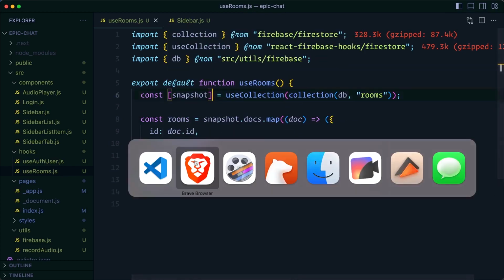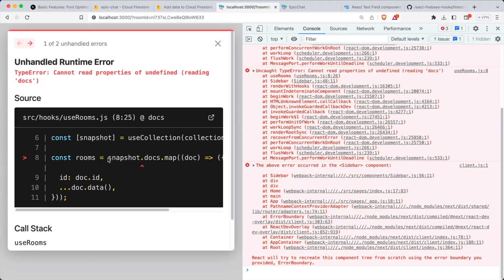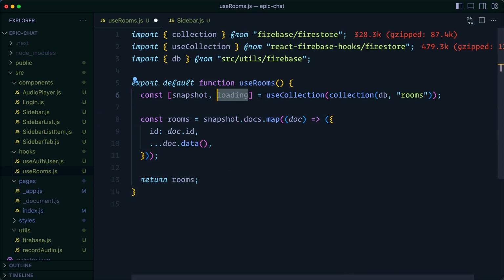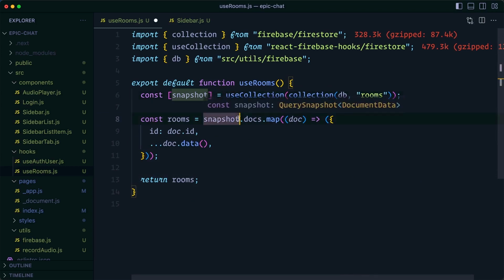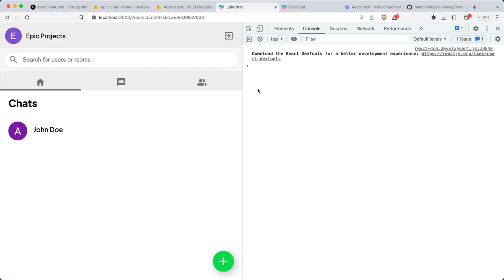So when we save this and now check our logs and refresh, we see that initially, because we're in a loading state, we're going to get an error, cannot read properties of undefined. Now we could check the loading state that we have here in this hook, but another approach is just to simply add the optional chaining operator here on the snapshot. That's going to prevent that error from occurring. But do be aware that there's going to be a bit of a delay before we actually get the data back.